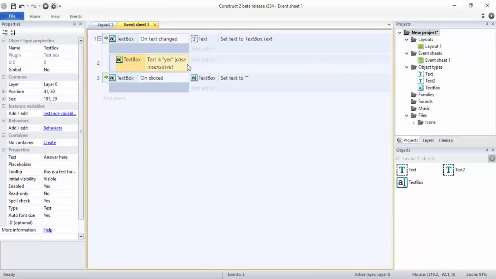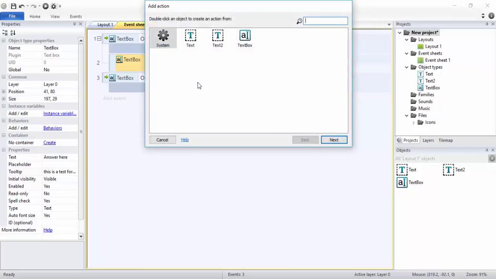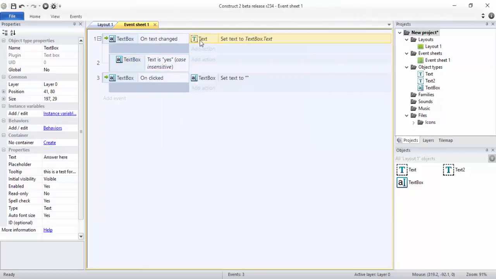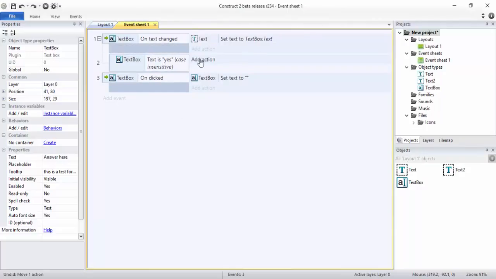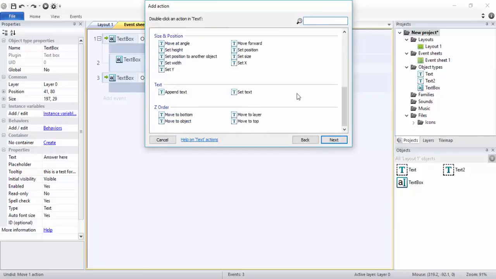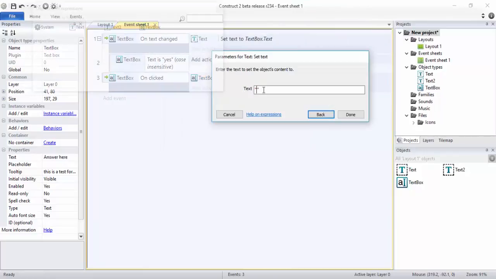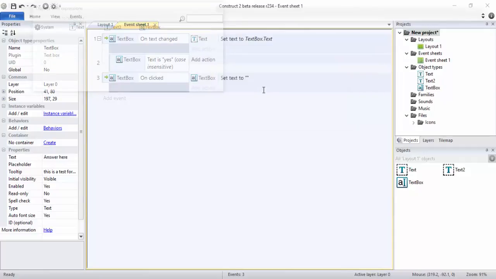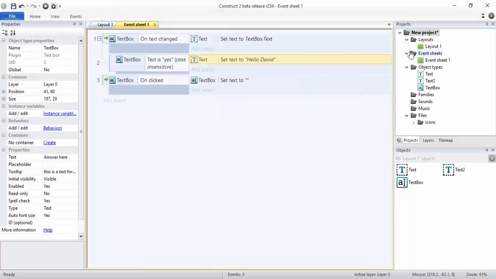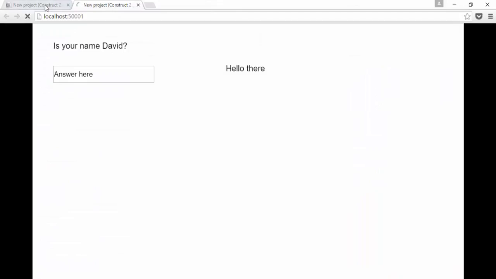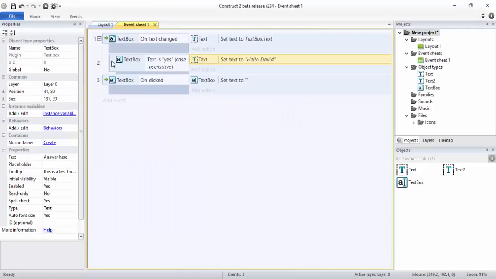And what I'm going to say is, well, I'm even going to copy paste. Well, actually, I'm going to move it here. Let's leave it there, doesn't matter. Text, set text, hello David, right? David, yes, I should type correctly. There you go. So I click here, and then I'm going to say yes. Hello David.